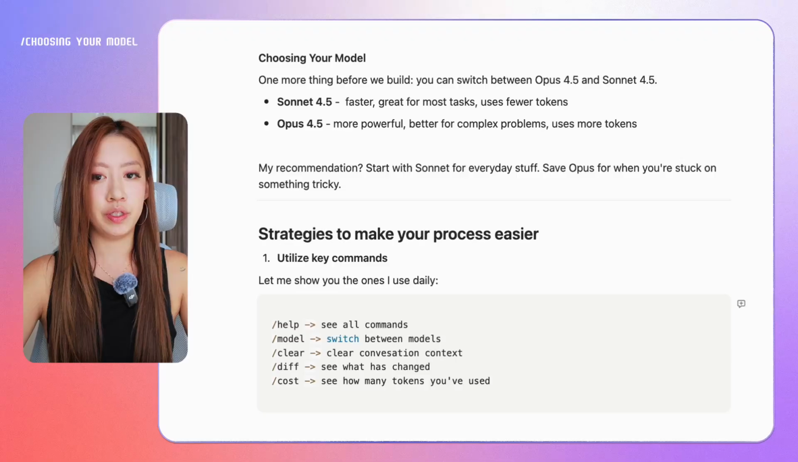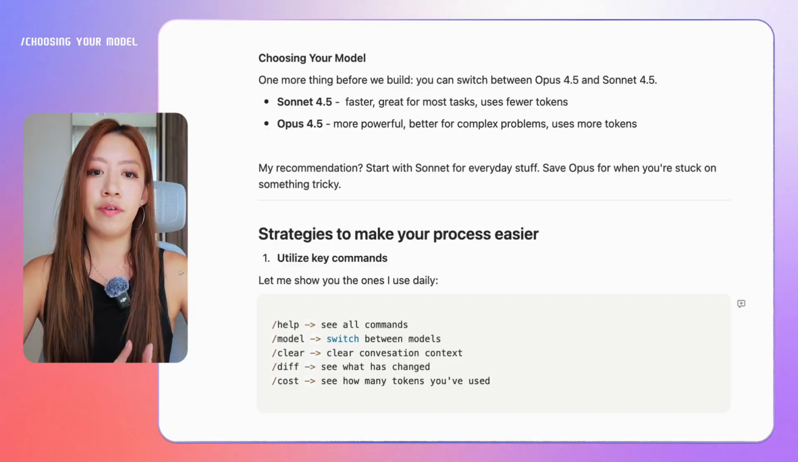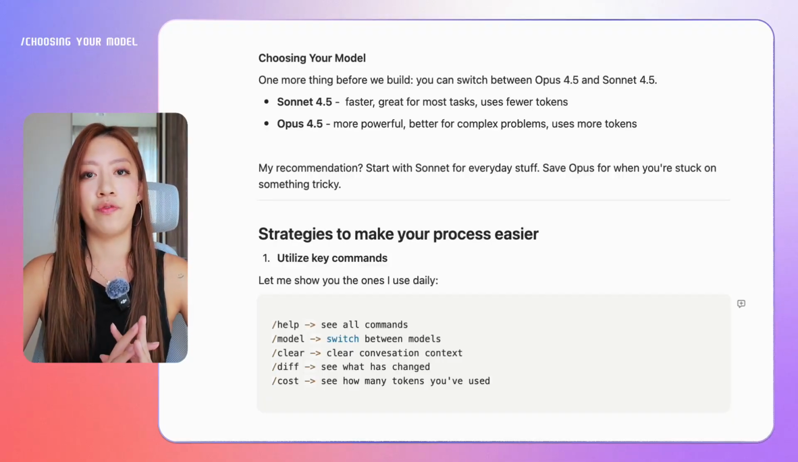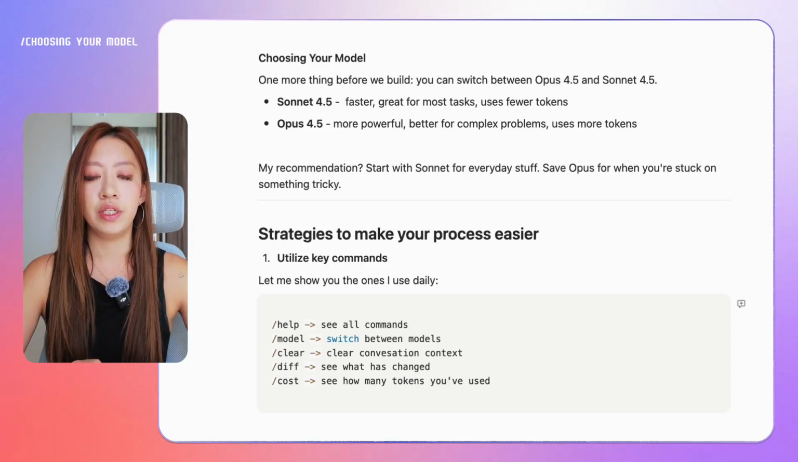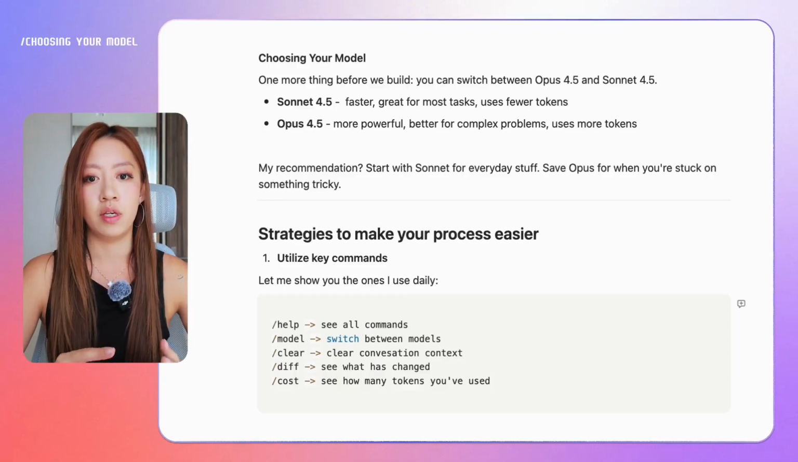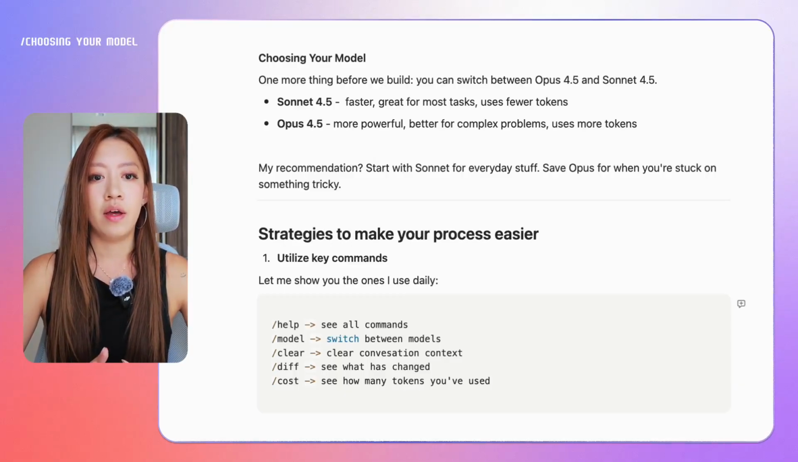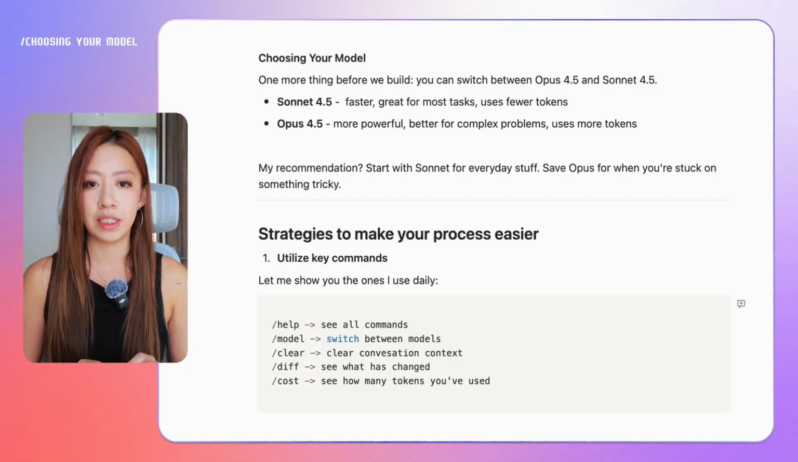In terms of choosing your model, you can choose between the latest models, Opus 4.5 and Sonnet 4.5. The Sonnet 4.5 model is very good for most tasks. So typically the default setting will lead you to using Sonnet 4.5 so that you're not wasting tokens, because it uses a lot fewer tokens to run each query. The latest model, Opus 4.5, is the most powerful coding model and is very good to solve complex problems.